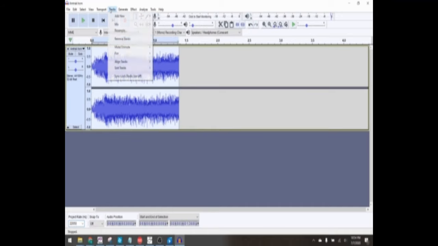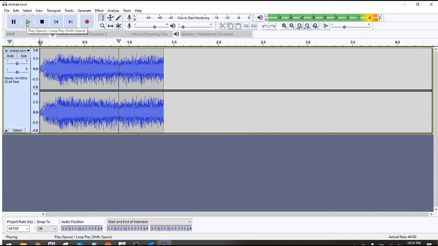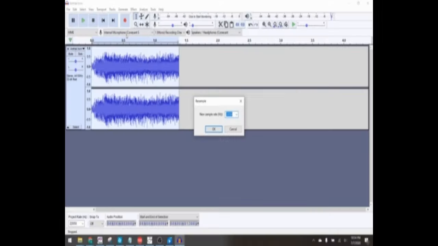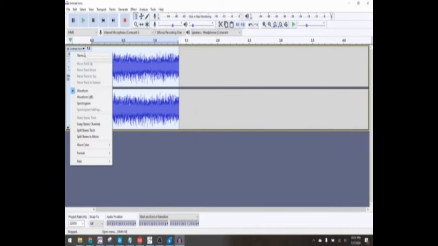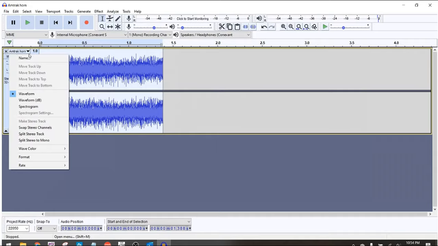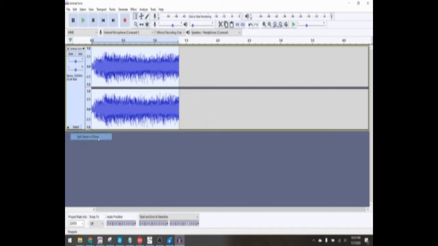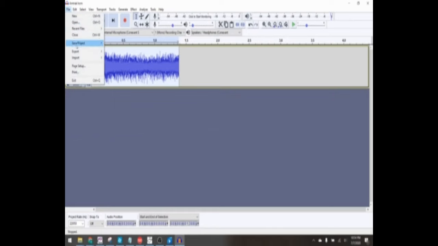Next, I'm going to go to Tracks, Resample, enter the value that I previously recorded, which was the value of 22,050. I'm going to hit OK. I'm going to right-click on the clip name. I'm going to select Split Track to Mono. I'm going to delete the bottom clip by clicking on the X on the left side.